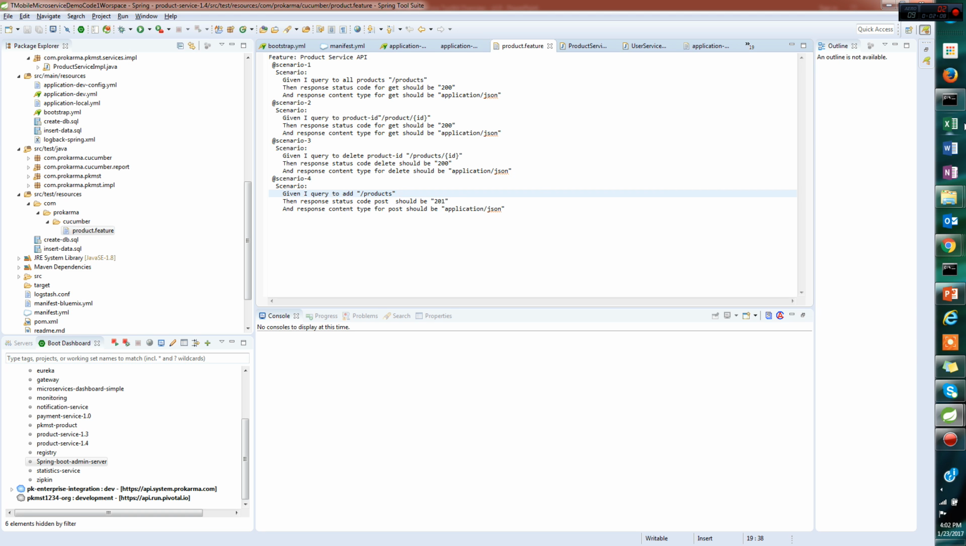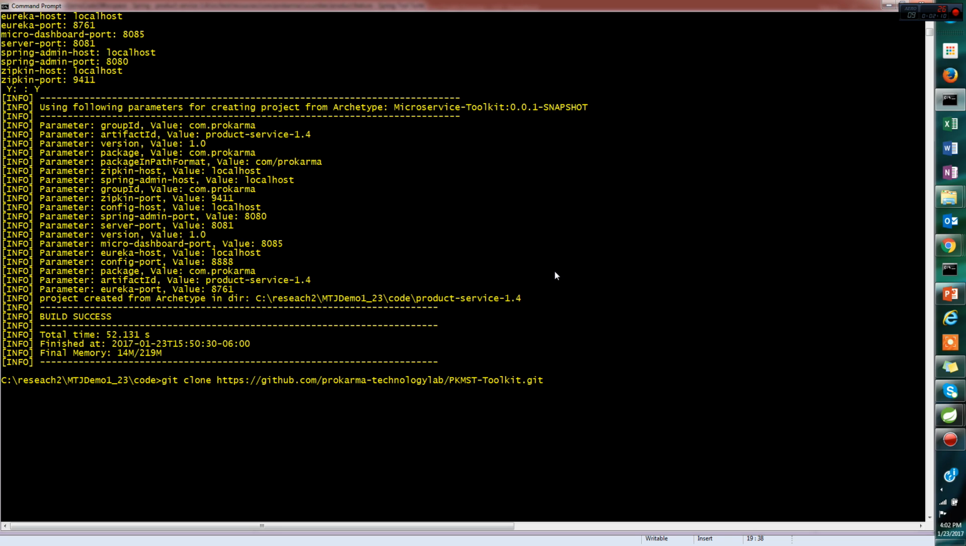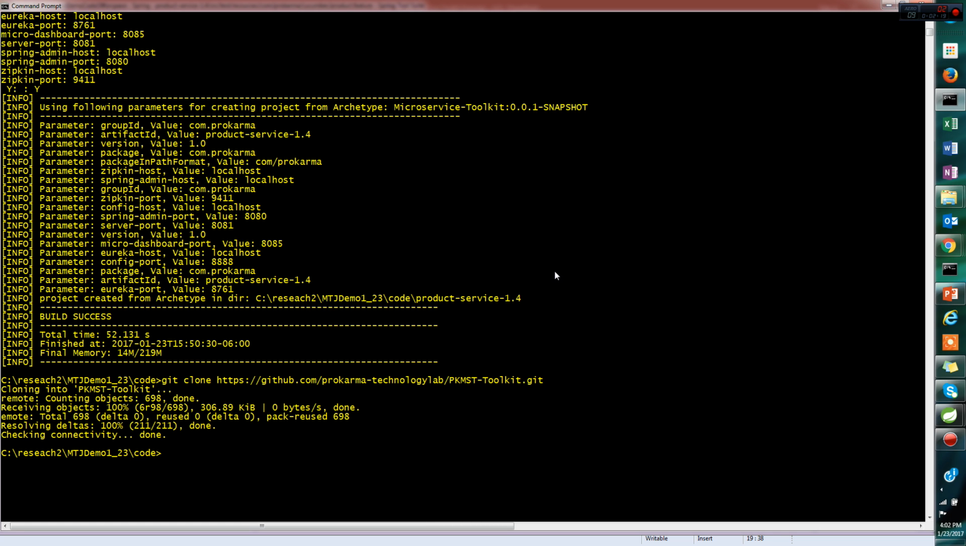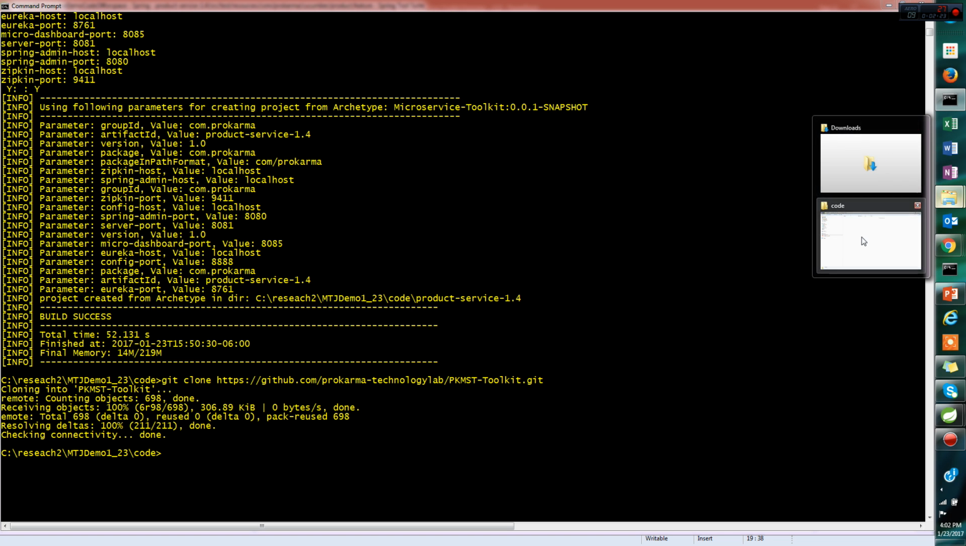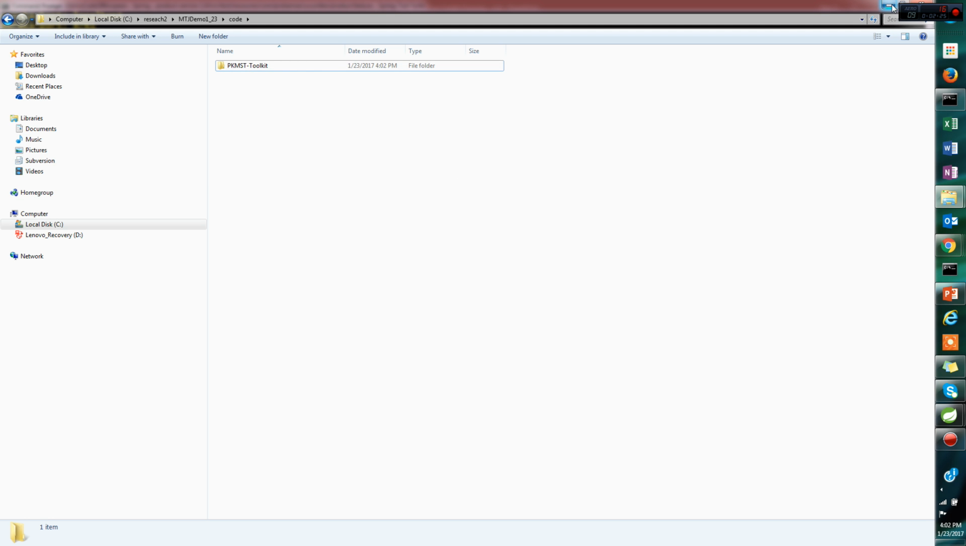The first thing that a team who has to build microservices has to do is, I've opened my console here, you have to go to GitHub and check out the archetype. So here I'm going to GitHub and checking out all the archetype code. The archetype code is now inside my local. If you see here, I've just checked out this project here.